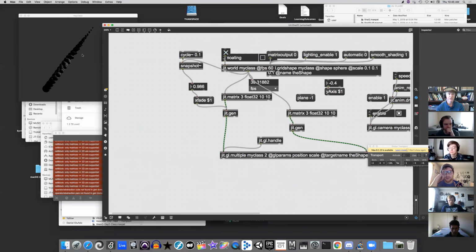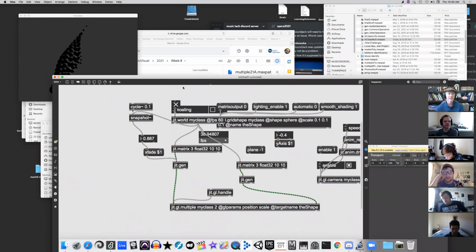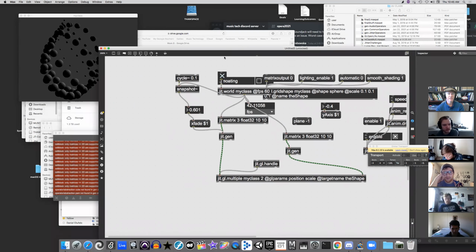Because I'm drawing 100 spheres in this space. That isn't actually that much, but these spheres also have lighting enabled and smooth shading on and all that.